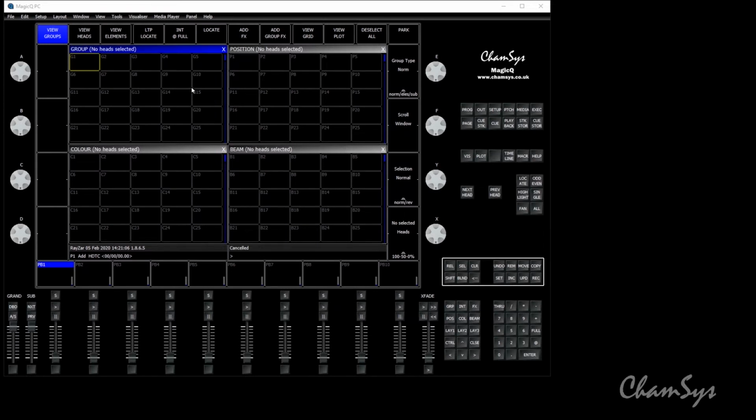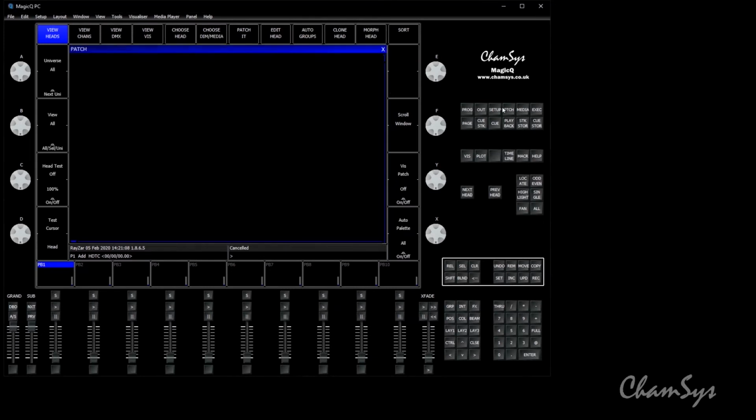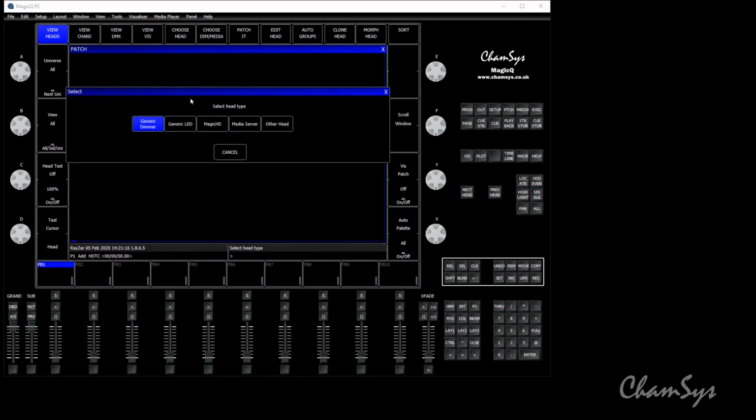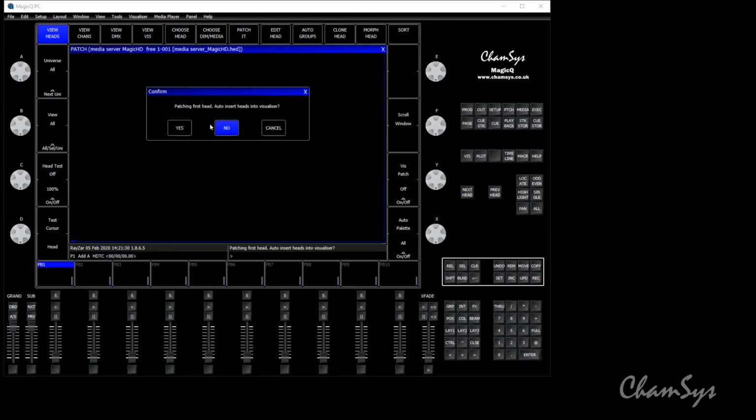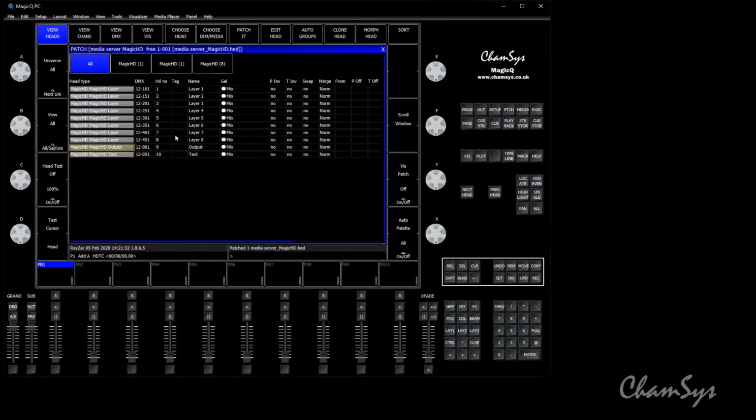To start, we've started a new show here. We're going to go to Patch. We have a button up here that says choose dim/media. Once we click that, we're presented with a few options. One of them is MagicHD. Once you choose MagicHD, you can patch it to whichever universe suits you. And it's going to patch all of the elements of MagicHD.